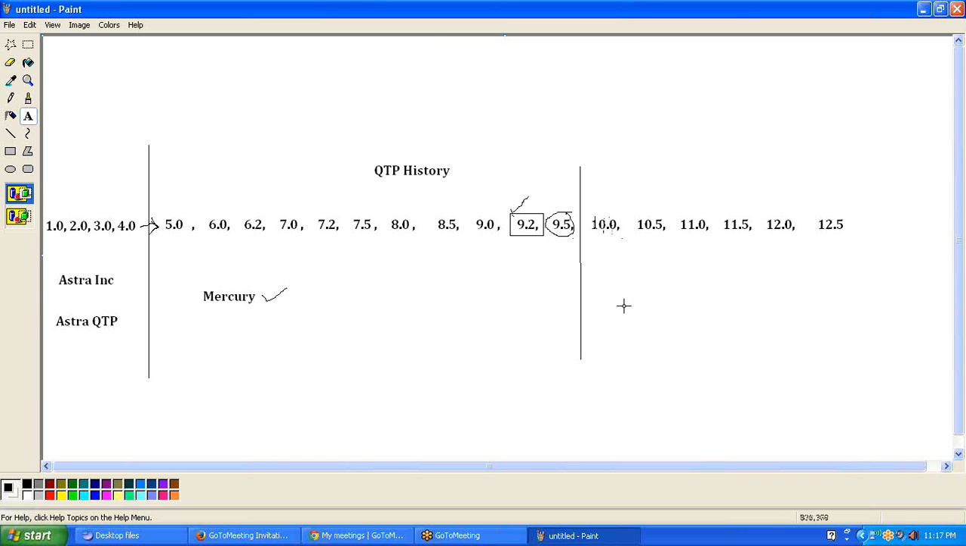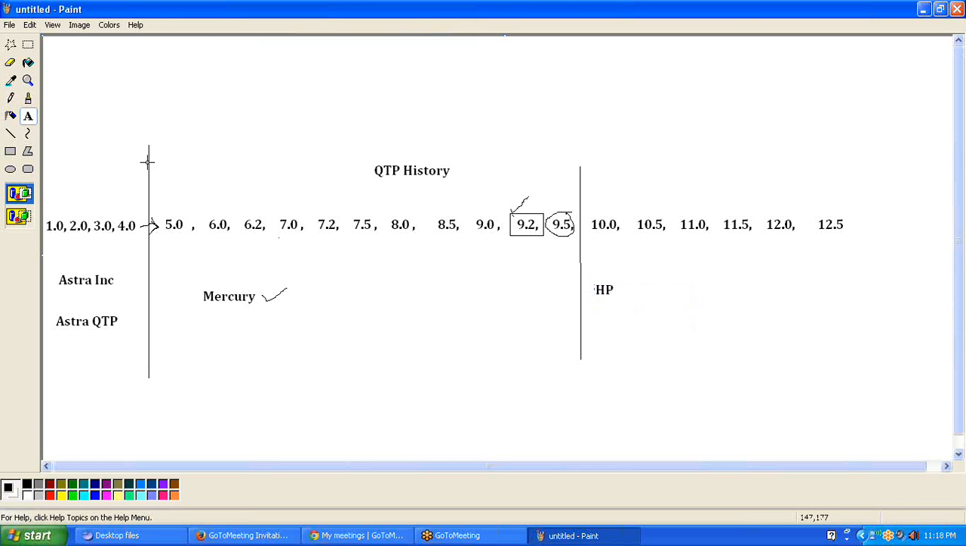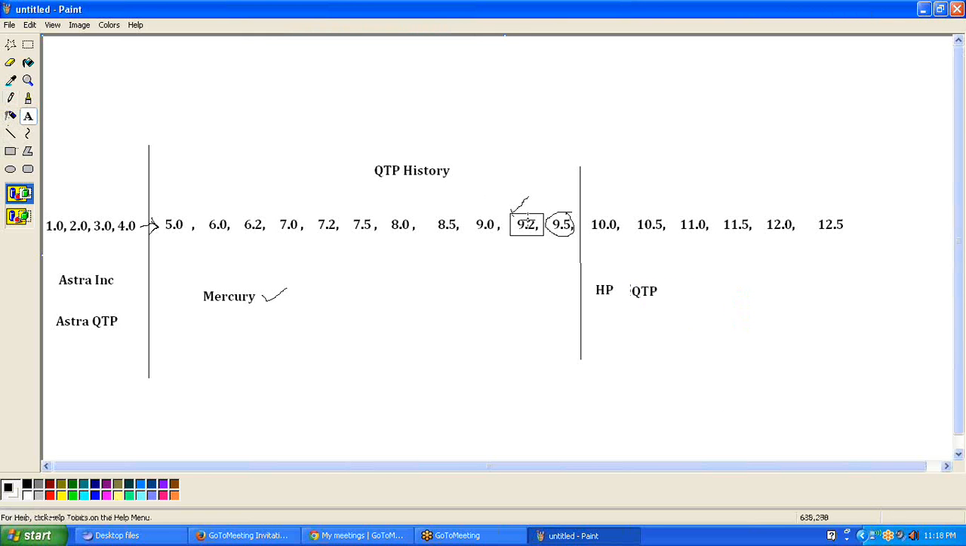But after 9.5, from 10.0, this is HP, because HP acquired the QTP tool from Mercury. Mercury sold out, and HP acquired all the Mercury products. So from 10.0, it's not called QTP, it is called HP QTP.